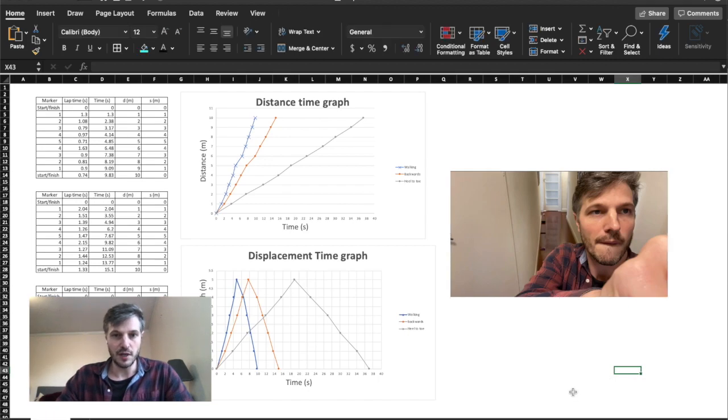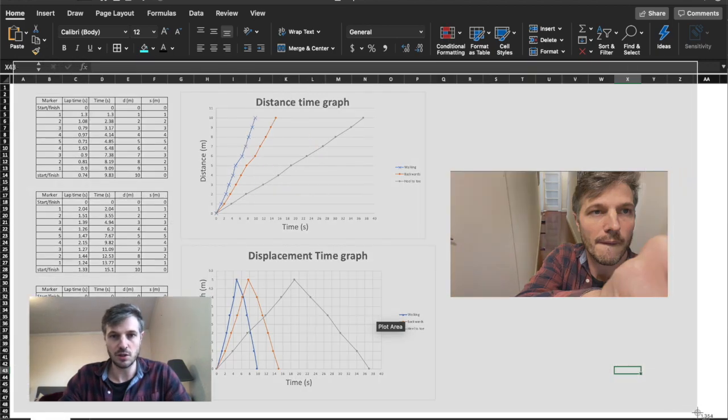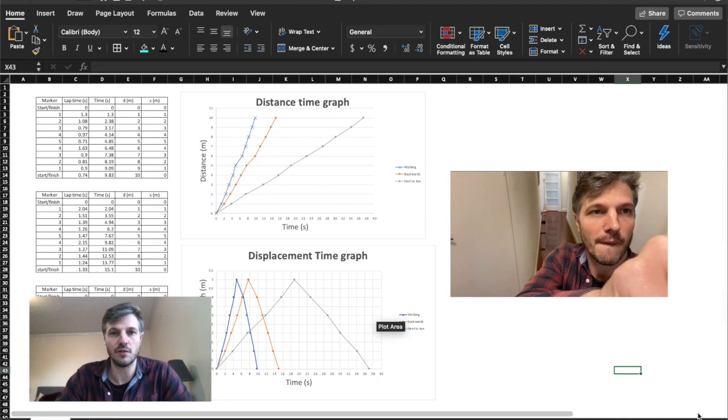Now that is ready, I just need to do my screenshot of that. One big screenshot, boom, and that screenshot is now ready to be uploaded to Canvas for my weekly submission.